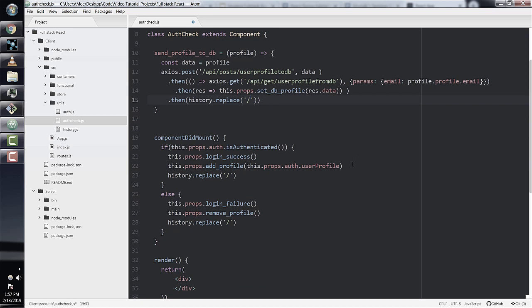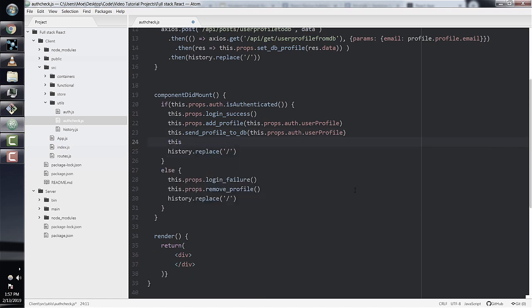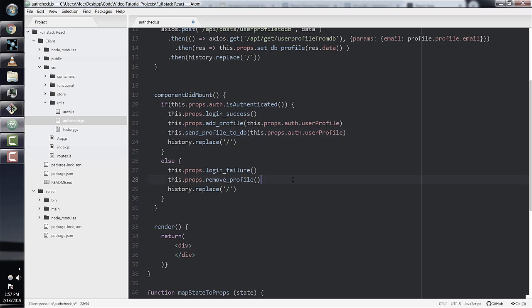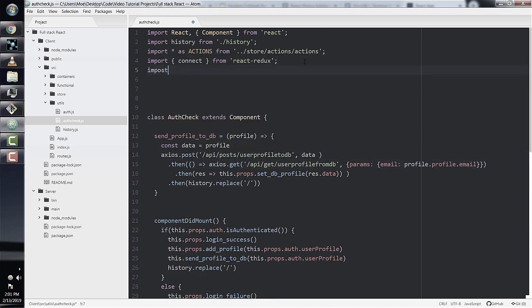And finally, we just need to call this function, which we can do in the componentDidMount method. And we can add it after the this.props.addProfile action creator. And remember to also pass in this.props.auth.userProfile as an argument, because this is what contains the actual user profile data from auth0. And of course, if you want a detailed explanation on how this entire authcheck object works, just see the free React Redux course on my profile page. And again, it's free. It will go over exactly how to set this authcheck component up from scratch and how it works. And in the else statement, also remember to add the remove DB profile action creator. And finally, just import Axios if you have not already done so.